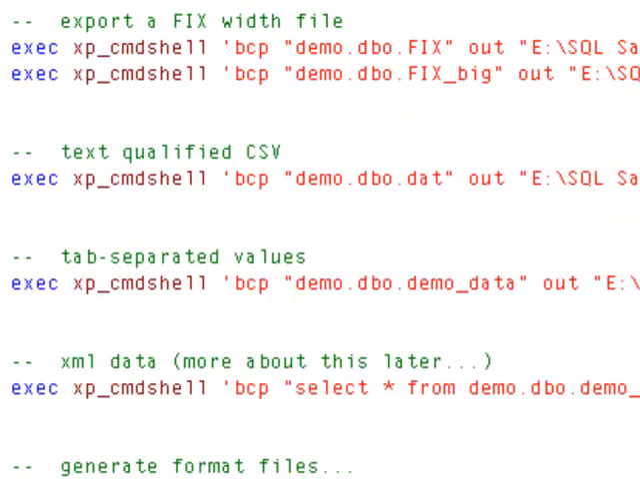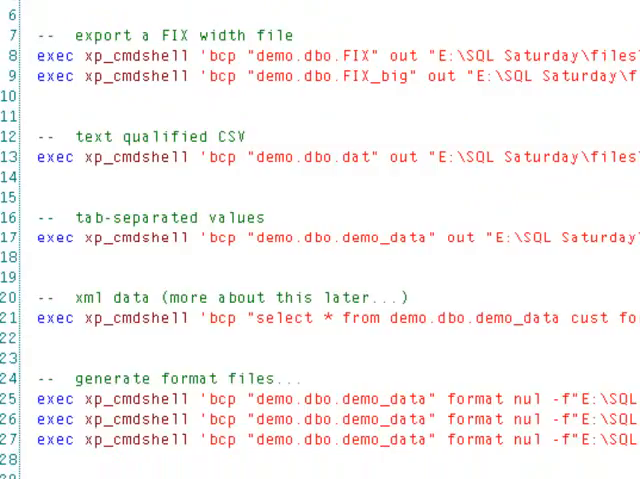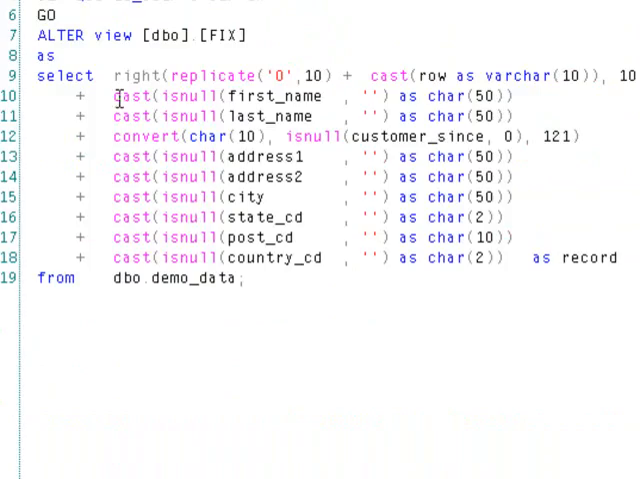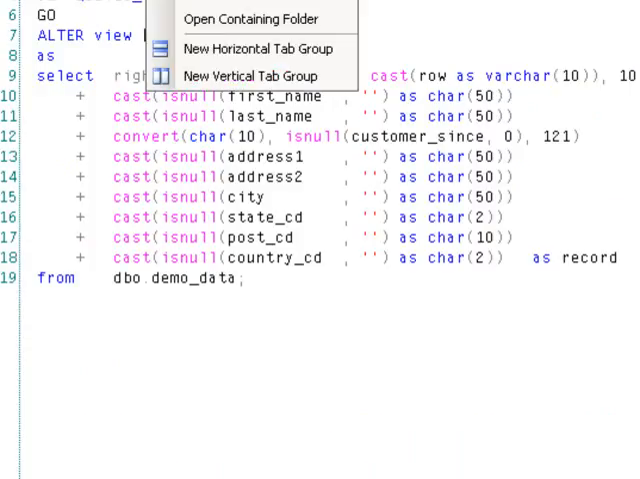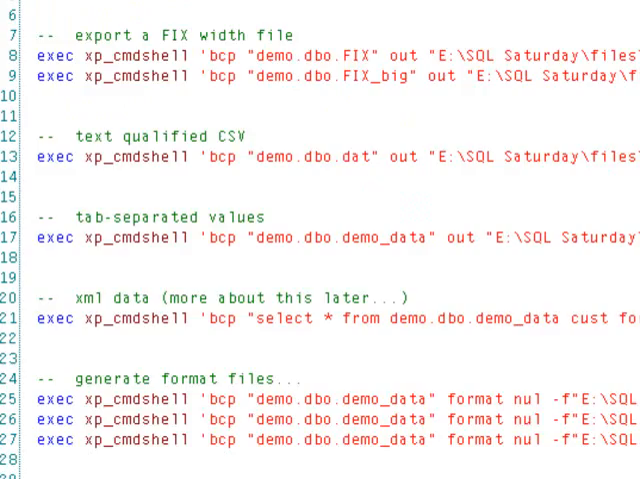This one will generate a fixed width. So all I did is cast everything over to varchar 50, varchar 10, varchar 2. Use that to generate a fixed width file. And then a fixed big, which is basically the fixed times 4. I generated a 1,000,000 record data set, and we'll load 1,000,000 records today.